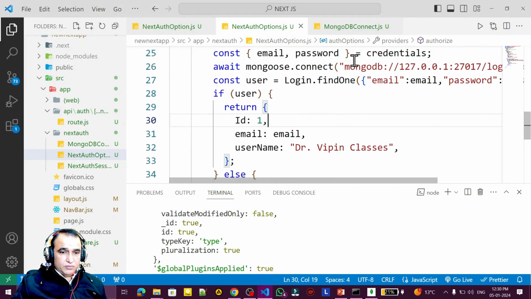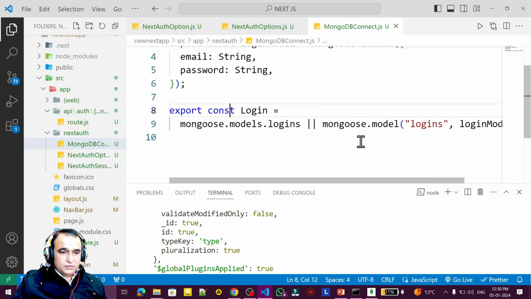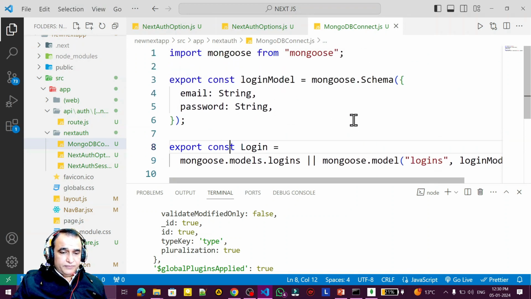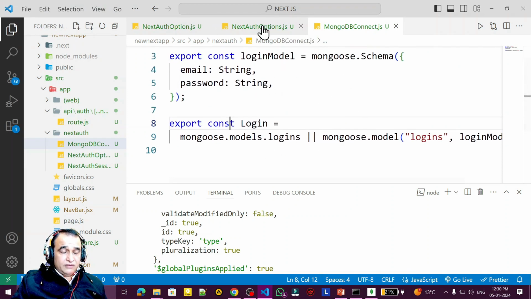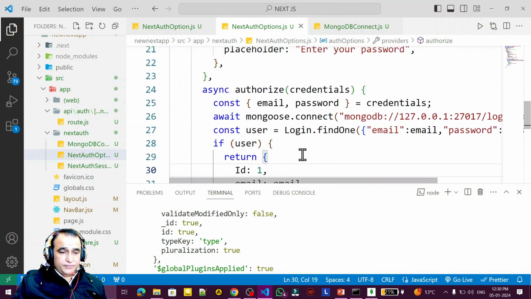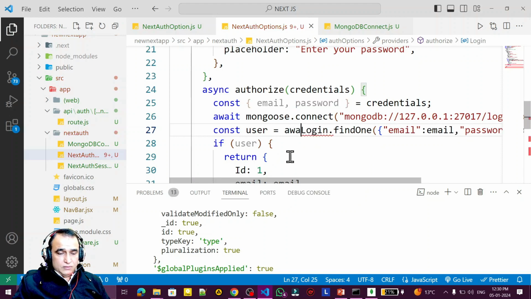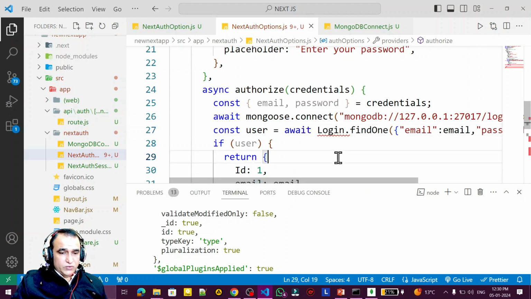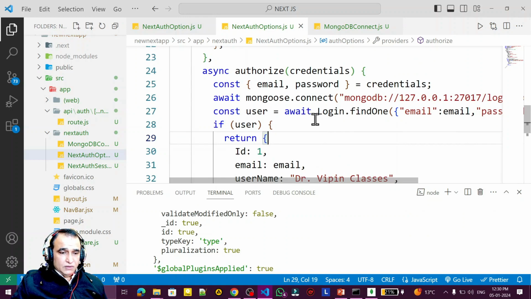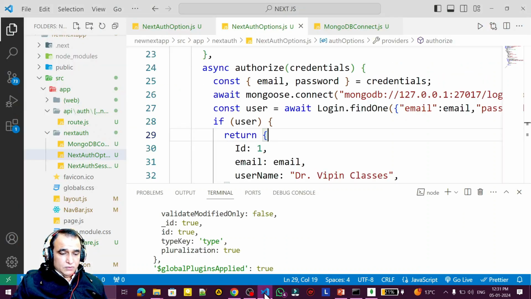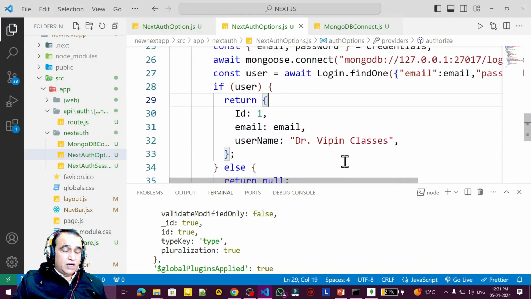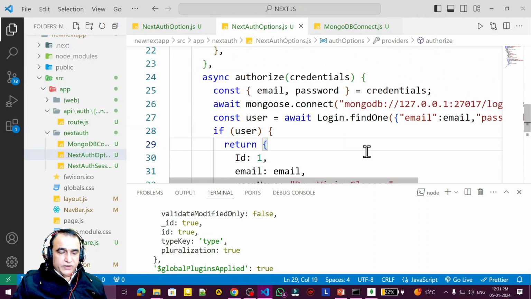So we connect to MongoDB here with a schema of login, this one, and then we are just using this option. And remember that we have to use await also here. Await also we have to use here, otherwise it will generate an error. Remember that this await we need to use. So in that way you can also connect MongoDB with NextAuth.